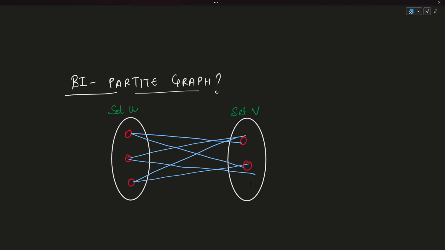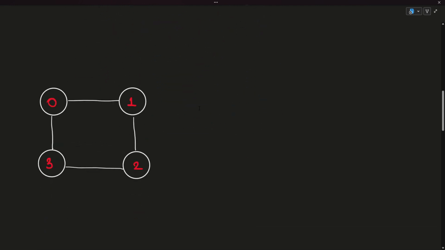Okay, so as per the definition, as you can see in the diagram as well, if we are able to create two disjoint and independent sets such that every edge connects a vertex in U to a vertex in V, then finally we can say the graph is bipartite, else we have to return false. Okay, so let's try to understand this particular question with an example.